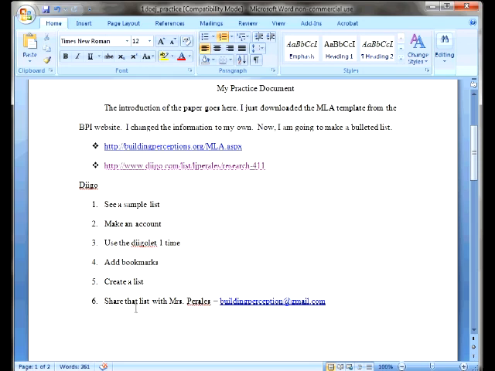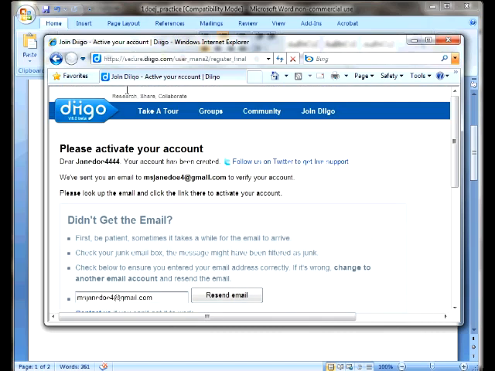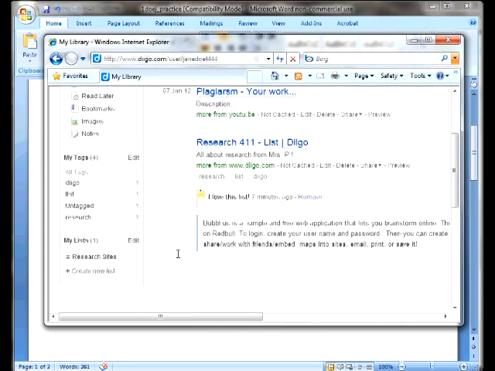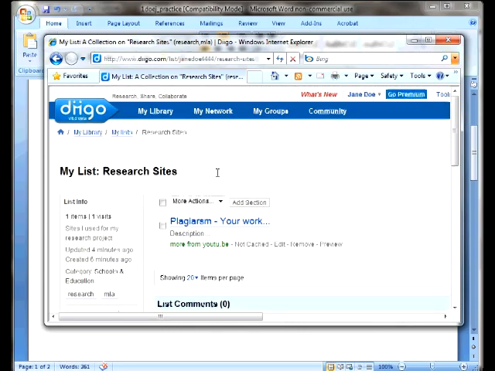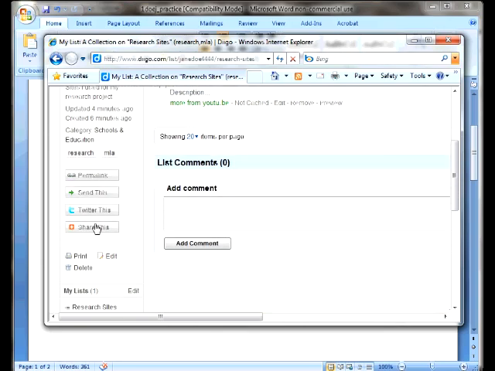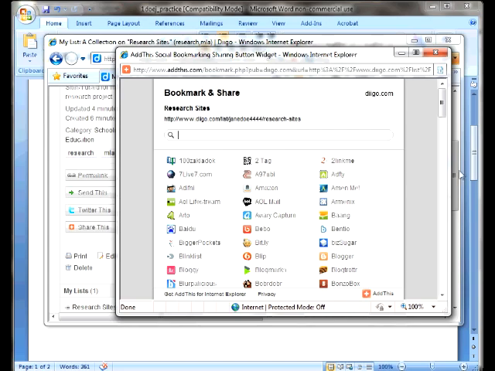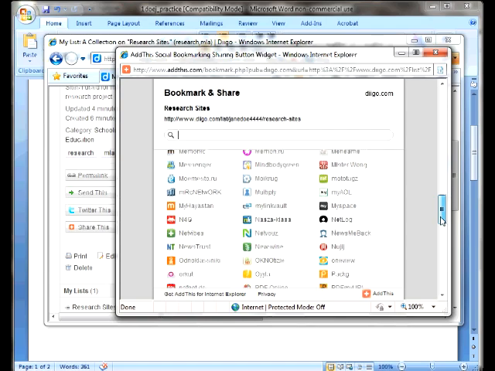Now, I shared my group with Mrs. Perales, but I didn't share that list. Well, how would we go about sharing a list? Well, let me go back to my list, Research sites. It's going to give me some options like share this. Social bookmarking. I can actually share my things with other sites that are all for researching.